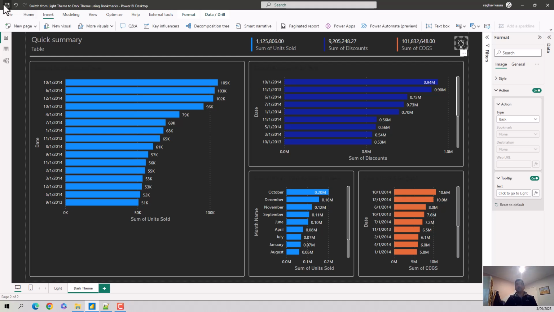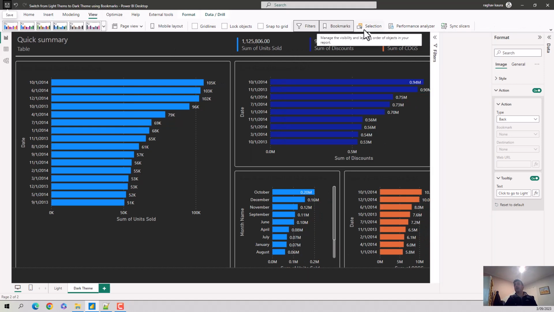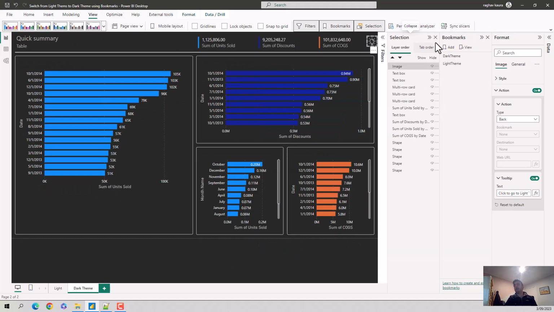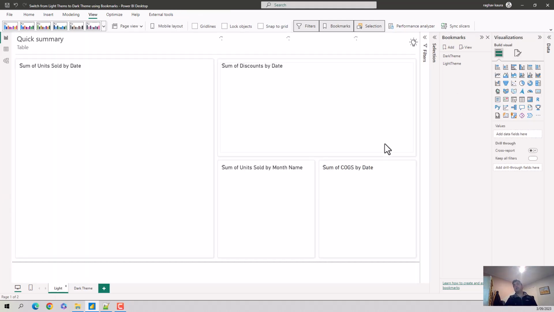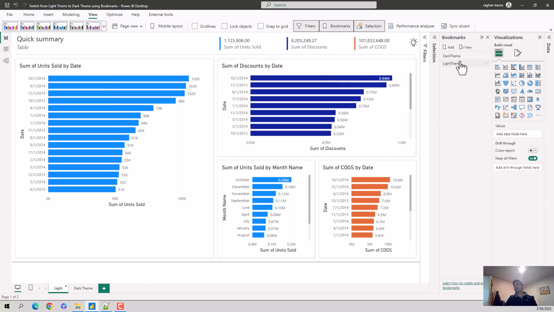So let me save this first. And so now once it's saved, we'll go on the view tab and we'll open bookmarks and we'll open selection. But we don't really need to do much with selection. So let's just go to the light tab. And here, we'll keep this as our default button. We'll just add a bookmark. Oops, sorry. So let me remove them. I was experimenting before this video, so taking it out. So let's start again. So I've got the light theme, so I'll just add a bookmark here and I'll just say light theme.